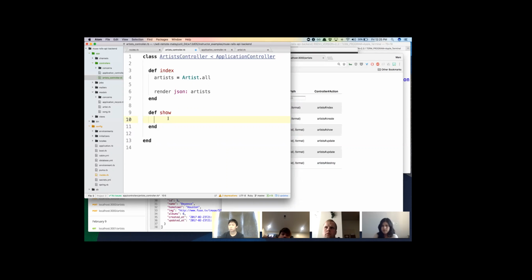So in the artist controller, if you remember from yesterday, how would we find one artist using the .find method? If somebody wants to put that into Slack. It's the most general way to find a given instance of something, as long as you know the ID for it, which is what we're going to be using. Several peeps are typing.